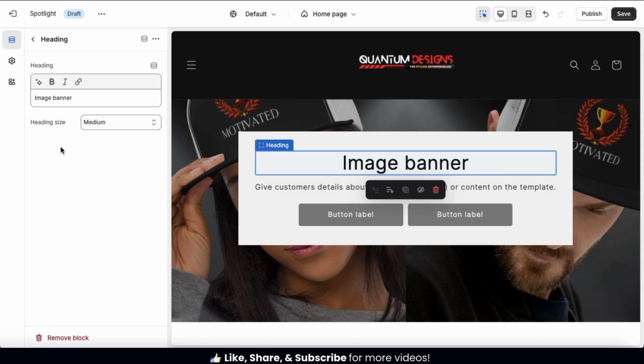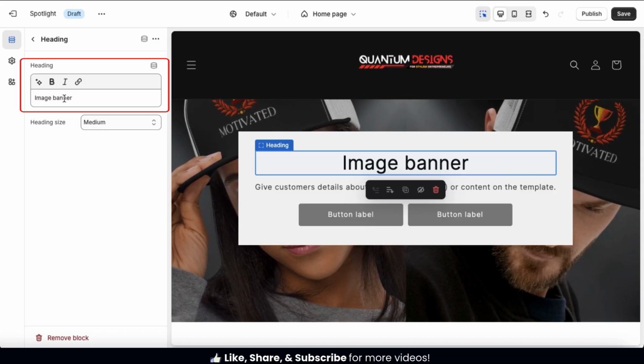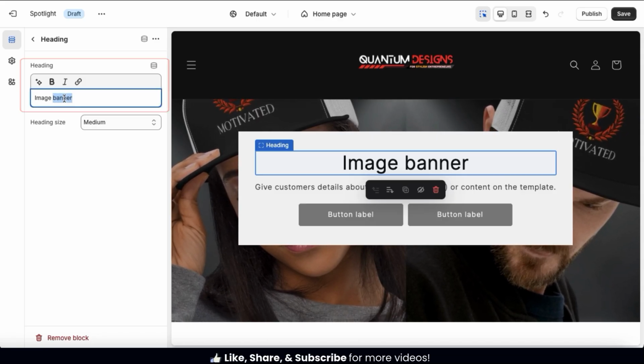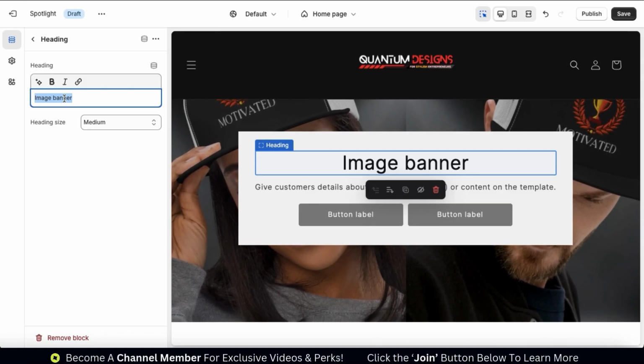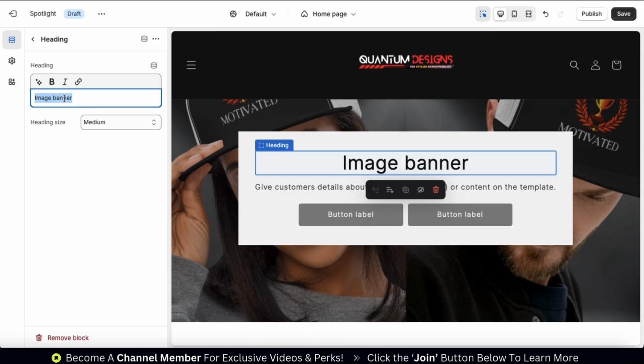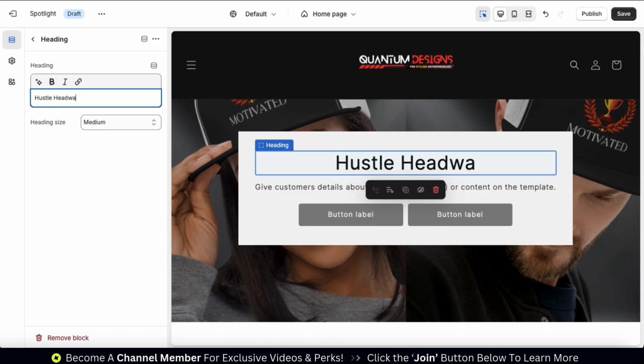This will open up a menu where we can edit our heading. Using the text field up top, go ahead and type in the heading that you want to use for your banner. The heading you use will depend on whatever it is you're promoting. I'm going to be promoting my hat collection, so let's have my heading say Hustle Headwear.